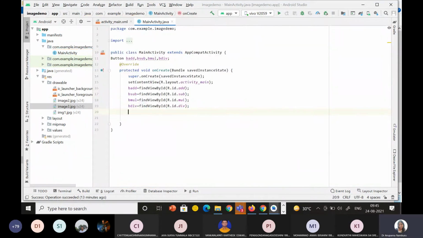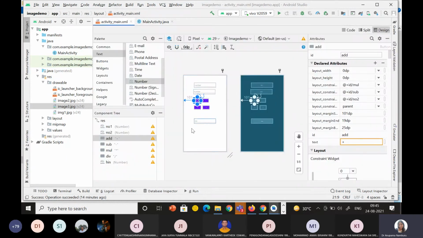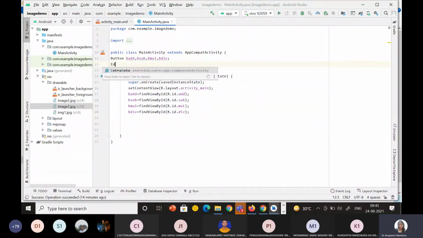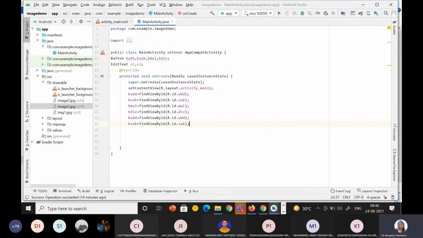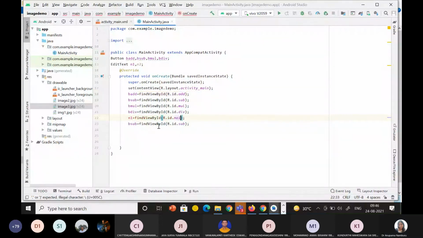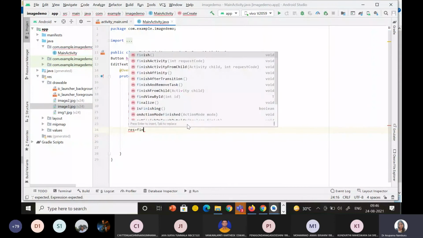So we have acquired all these things. We also need to read the numbers, right? Number 1 and number 2 from these things. If you want to read the numbers, I need 2 edit texts. So those are edit texts, right? So N1, N2 I'm taking. Let me paste. This is N1 is equal to number 1 and N2 is equal to number 2. And at the same time, you also need result, right? So RES is equal to findViewById.